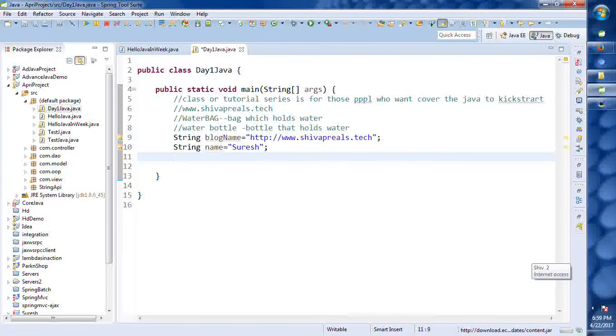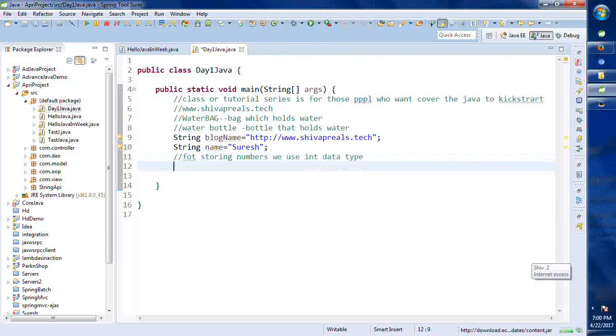Now tell me, if I'm going to store the marks, whenever I use a keyboard, I generally hit the number keys when I need to enter numbers. That's why for storing numbers we use the int data type. So this will be an int variable named marks, and it is 35.